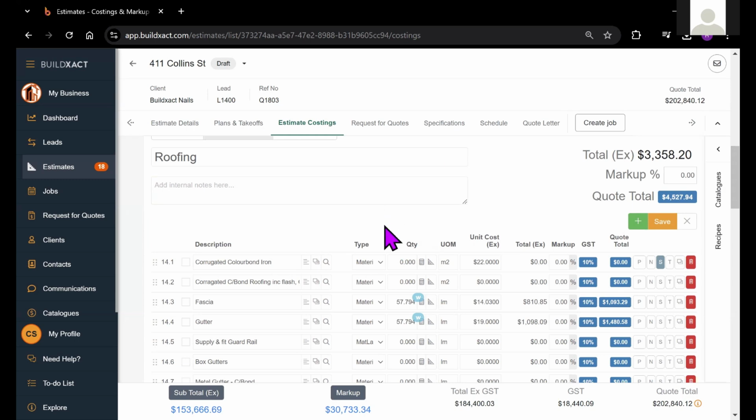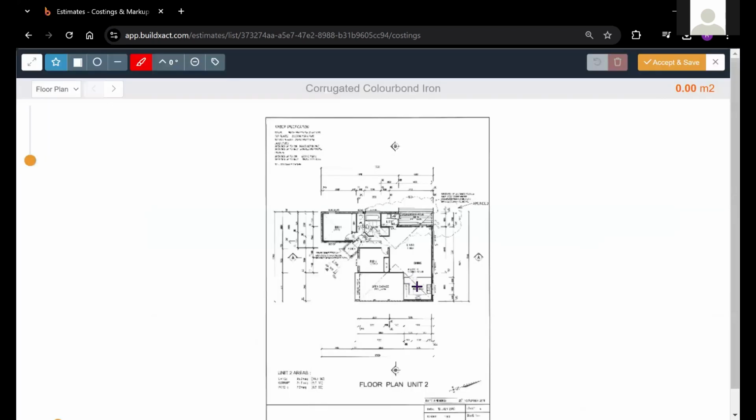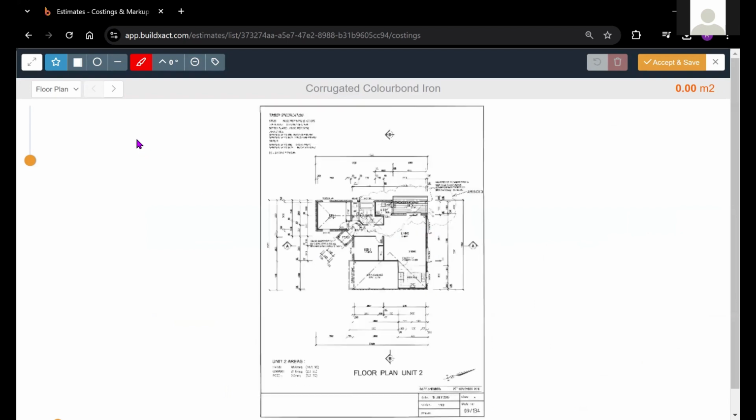So I'm in the roofing category on my estimate costing screen, and we are going to use this corrugated ColourBond iron item here to demonstrate how to do a takeoff for a surface with a pitch, in this case, a roof. I've already put my square meter unit of measurement in the unit of measurement column. So as soon as I click on the takeoff tool, Buildxact is going to understand that we're doing a takeoff for square meters. Now, we've got our drawing tools across the top here, but what I really want to point out in this video is this one, which is the angle or surface pitch tool here.